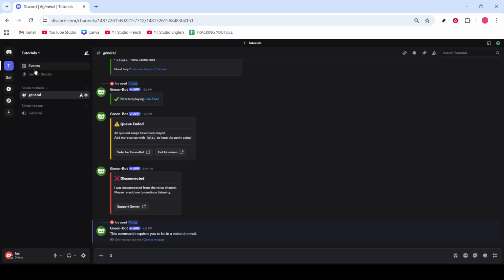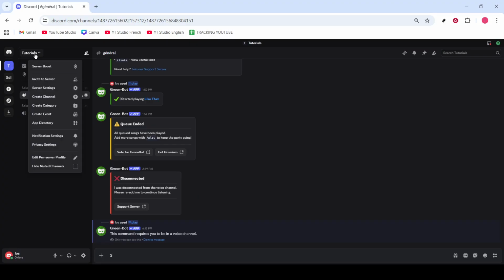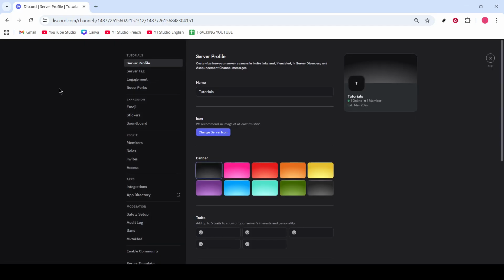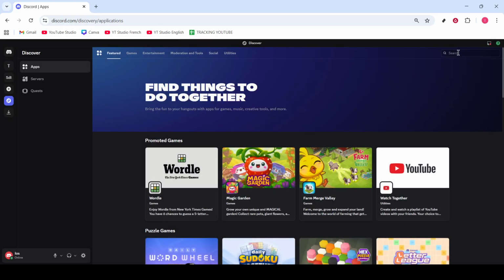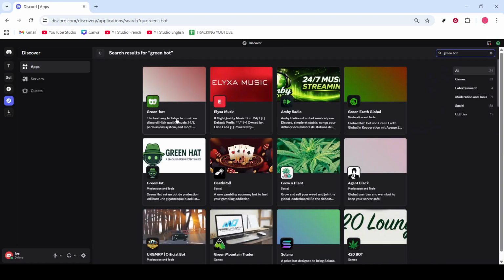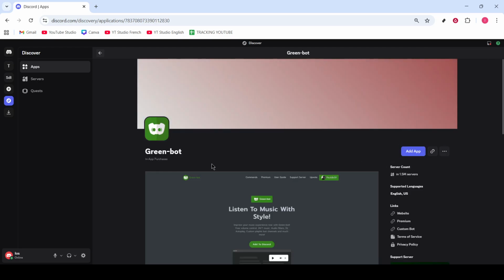After that, click on the server name at the top of the screen to open the drop-down menu. From the menu, click on Server Settings. Now, scroll down and click on App Directory. In the search bar, type the name of a music bot, for example, Greenbot. Click on the bot from the results to open its page.